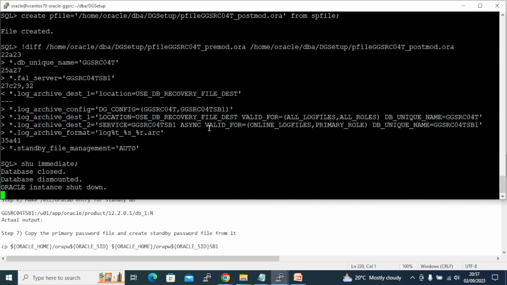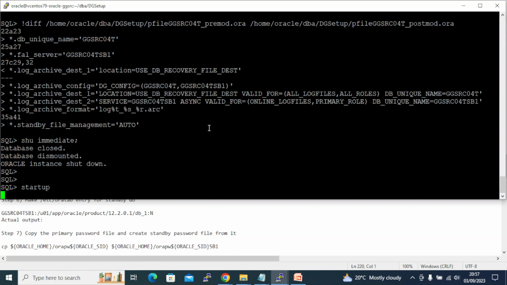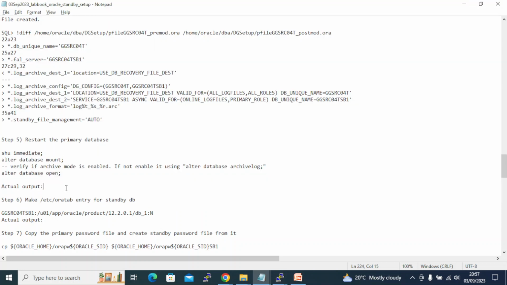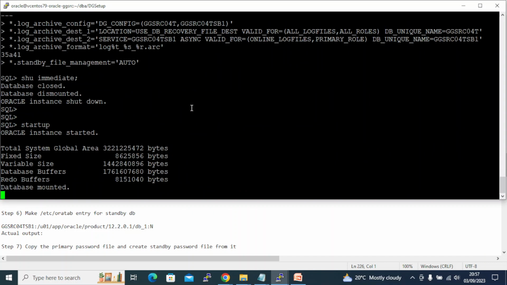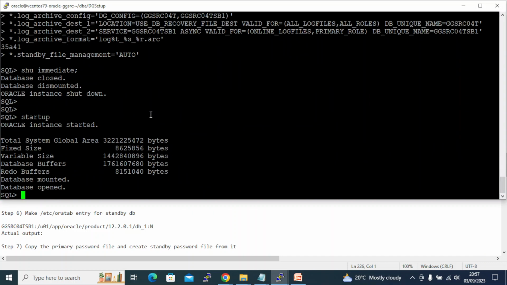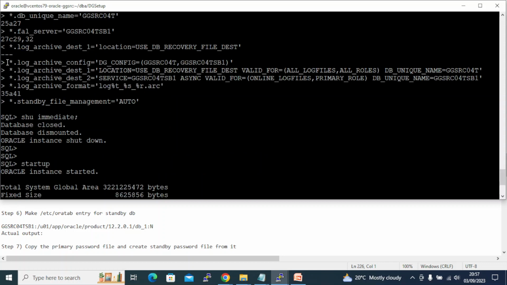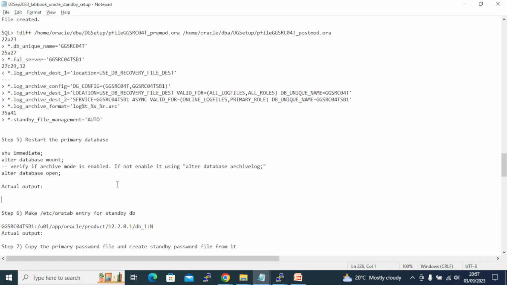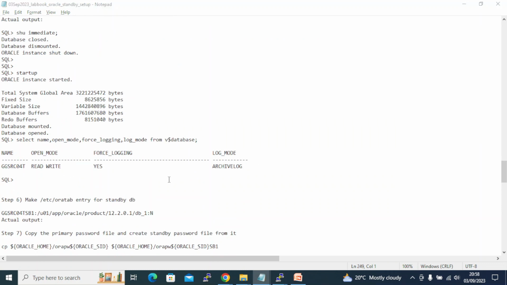Just bear with me. Alright, so this is done. Alright, this looks good. We restarted the DB, and all the settings are right: force logging is on and archlog mode is on. So this is looking good.